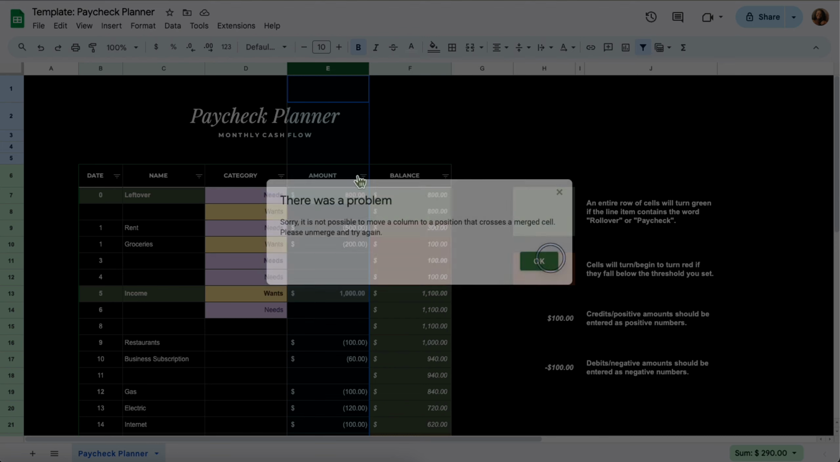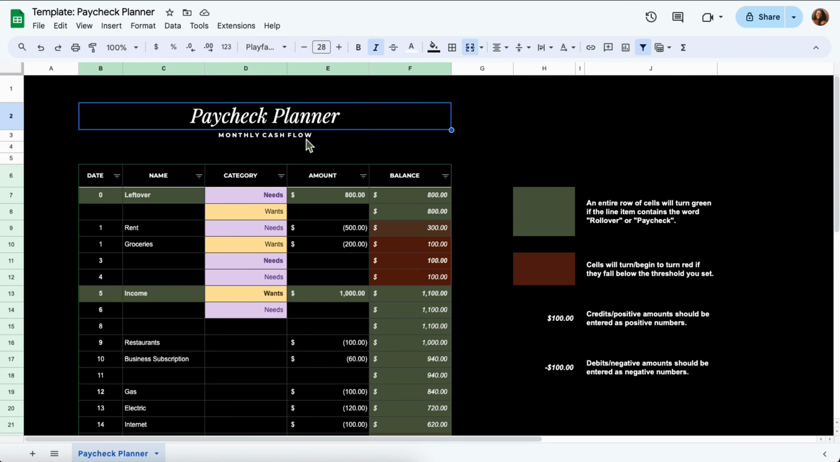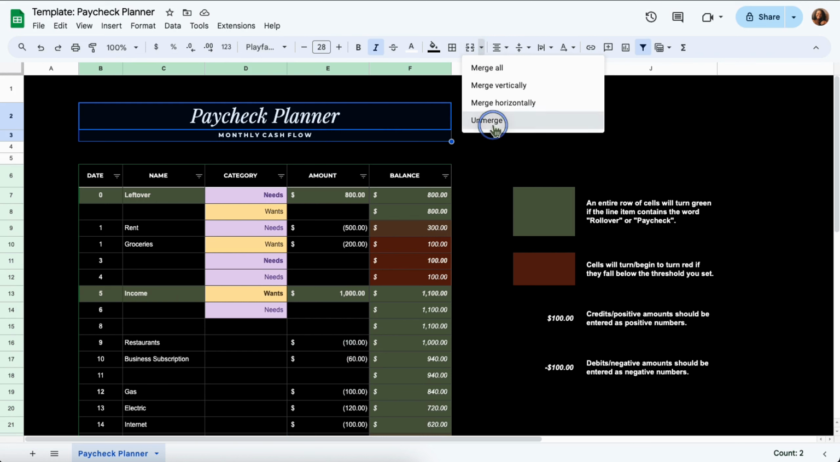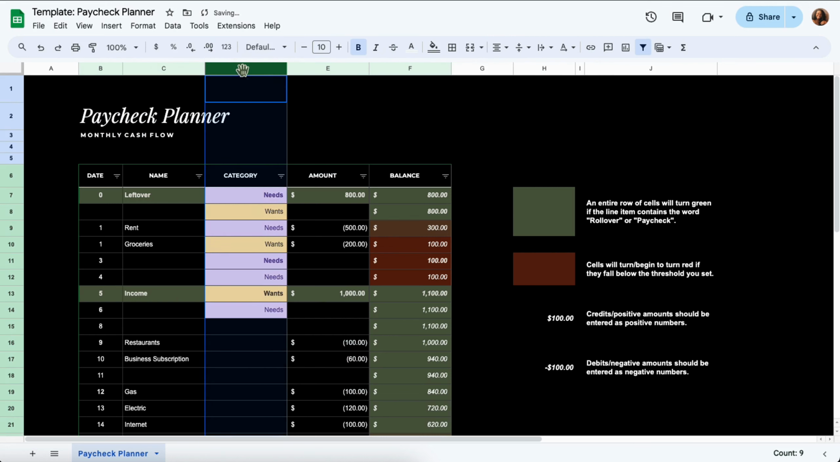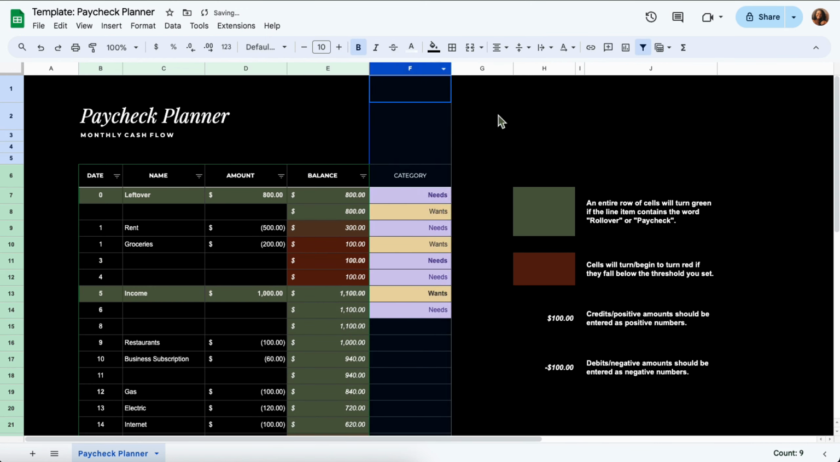Now, if you wanted to move any of the columns, you'll see that we'll get this error message because the title box up here is a merged cell. So we are just going to select both of those and unmerge, and maybe we'll just make this left aligned for now. And now I can drag these columns in the different ways that I would like.